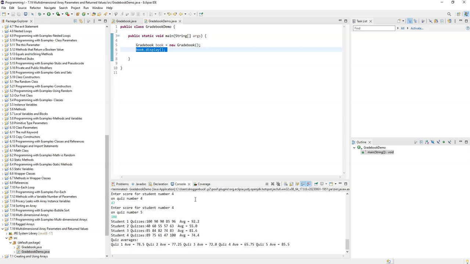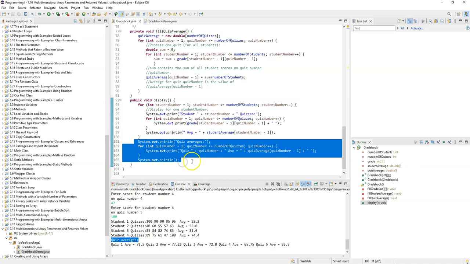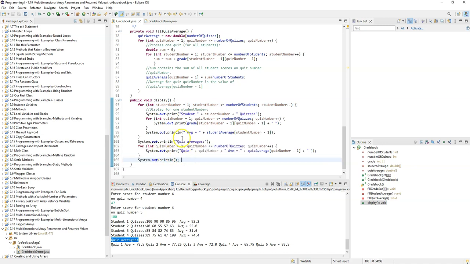All right, and once I've keyed all those in, you'll see the display method will actually spit out the information that I want. So for example, this is student 1 quizzes, and it'll tell me the 5 quiz scores. It's also going to give me the average. Student 2 quizzes, again, 5 scores displayed, print out the average, and so on and so forth. And then down here, it will also give me the quiz averages, because again, remember that's using this other for loop to navigate through that array.